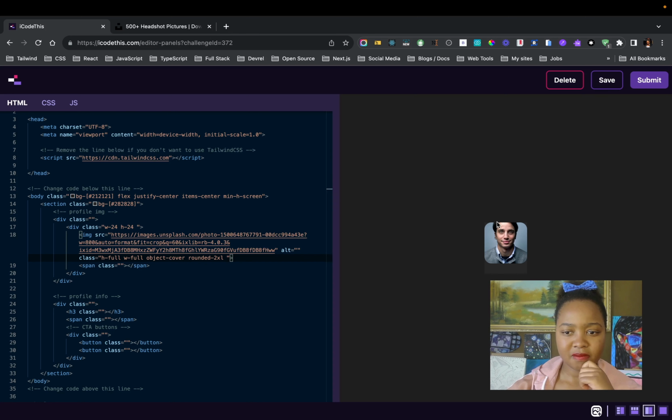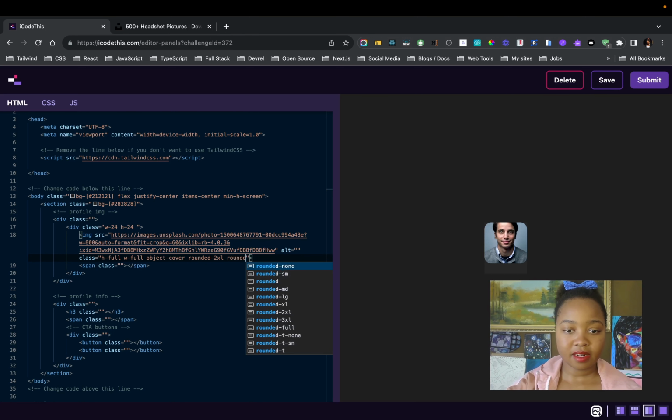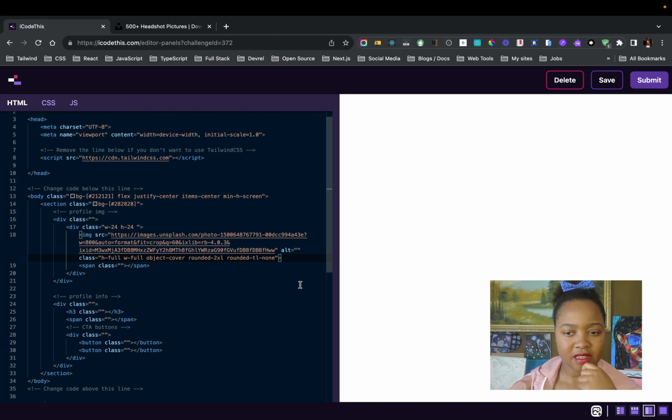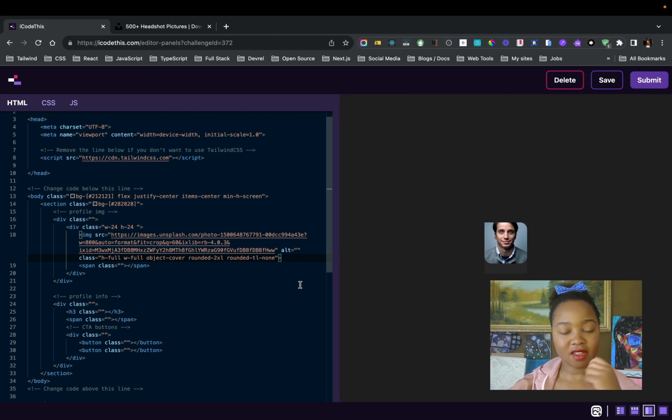And then to make this one not rounded but straight, we can do rounded. How do you do that? Do you say top left? Yeah, top left none. Let's see. Okay, now it's working. It's looking good.